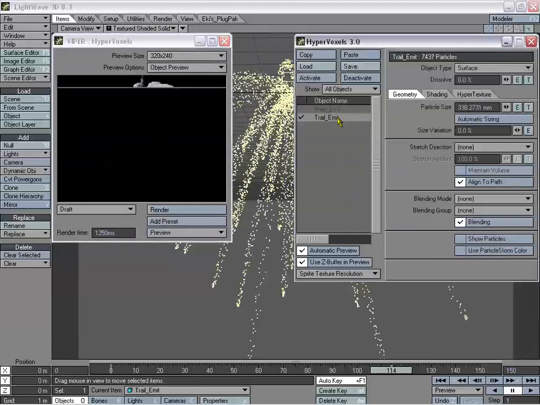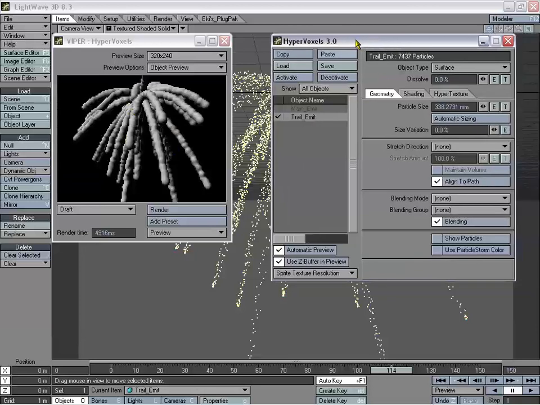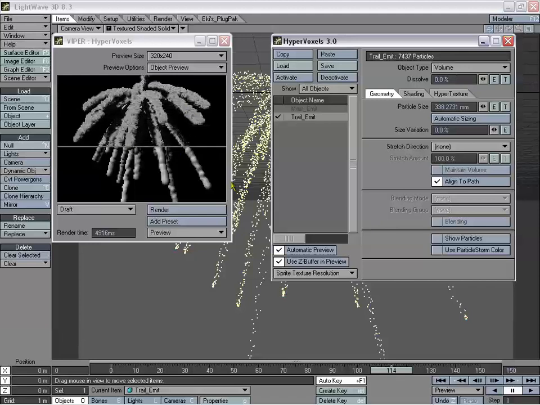So if we double click on Trail, as you can see, it will start to render our default hypervoxel, which is just a gray blob, and that's all kind of blending together. Well, since we want to create a pyroclastic smoke effect, we need to set the object type from surface to volume. And that's already going to give it a smoky texture. But as you can see, it's very rounded on these edges right here.